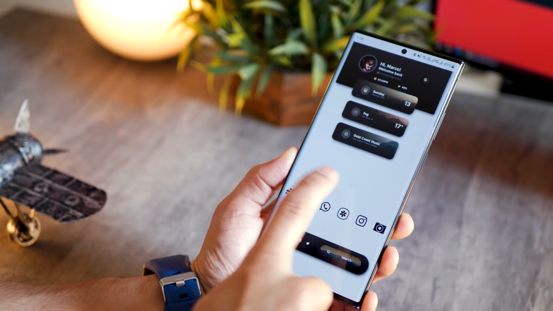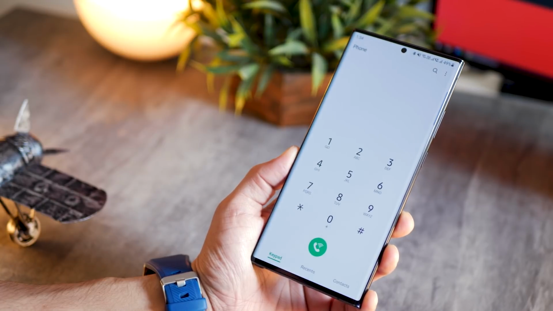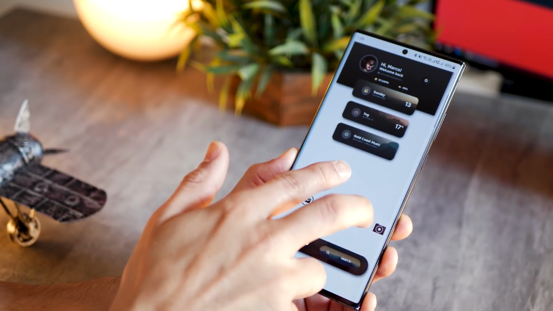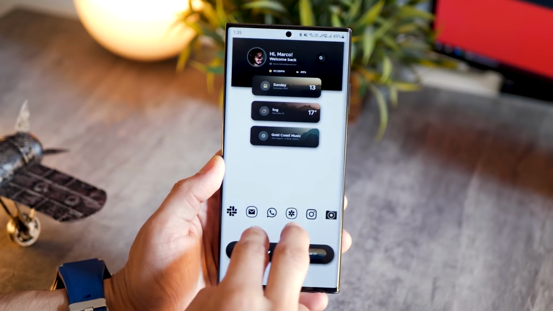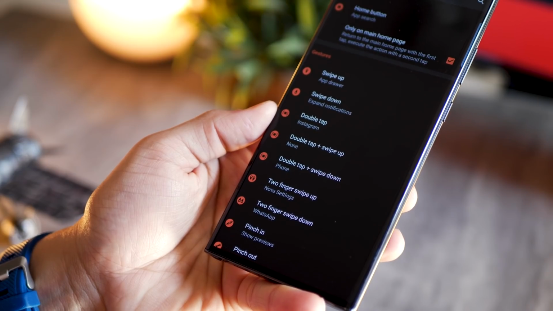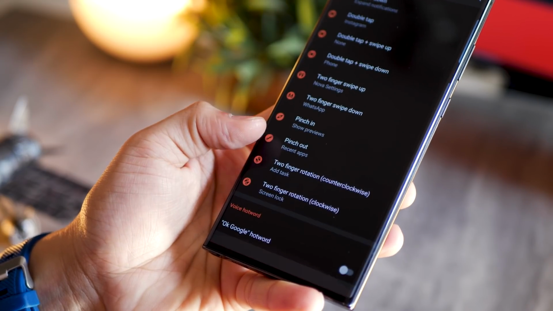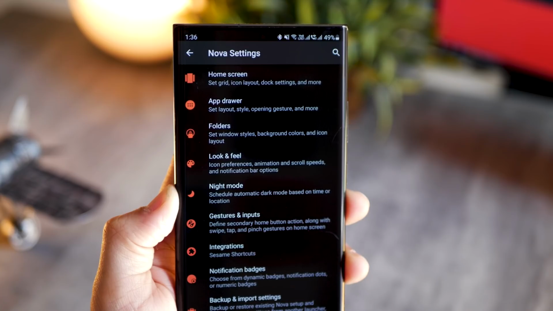Two-finger swipe down can do something, double tapping can do something, a single tap and swipe down can open your phone dialer, and so on and so forth. You can also add new tasks by just rotating your fingers. So they're called gestures, and you can go and get those, but these can only be accessed in the premium version of Nova Launcher. And really guys, you can configure multiple gestures, and I think it's totally worth it.